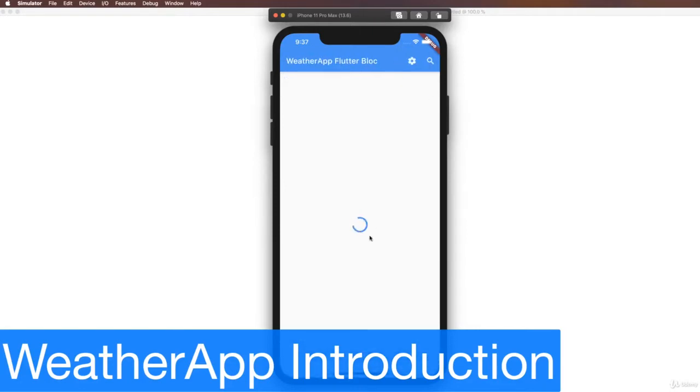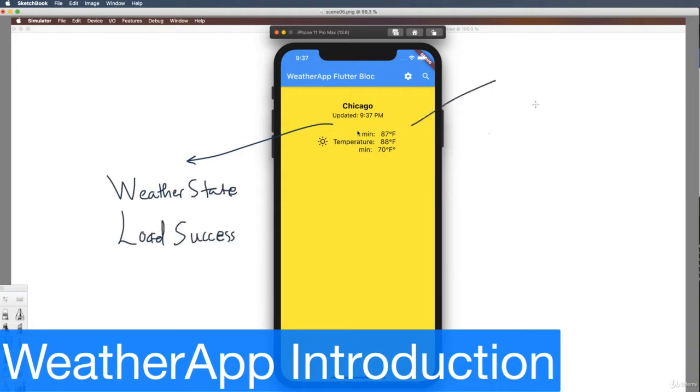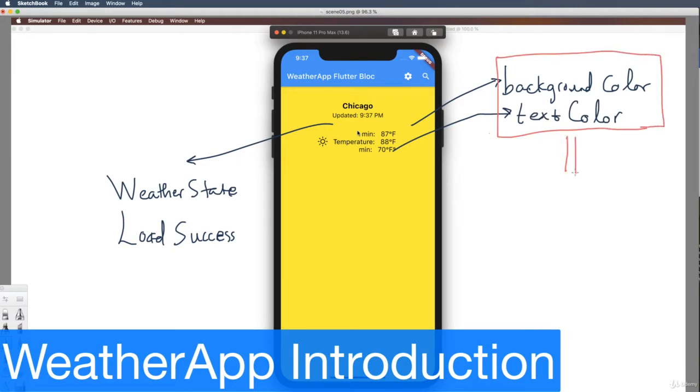Okay, so when you press here, you can see a loading, and here is the detailed information about the specific city, and you have a temperature: minimum, maximum, and current temperature. So here is the weather state loading success, and here is the background color and text color, and the two properties are put together inside a theme state.